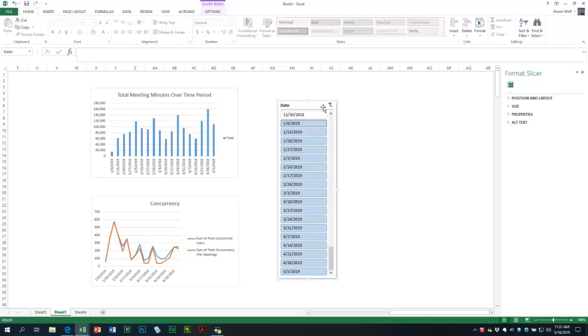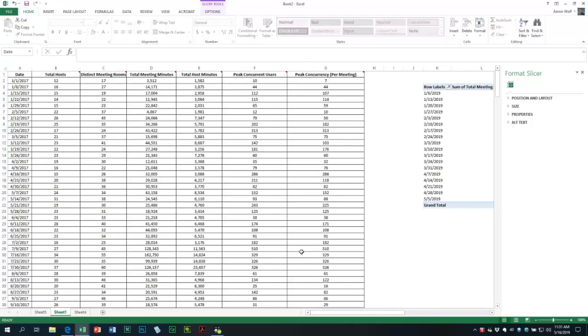So again, Adobe Connect provides you the data. It's Excel that will really allow you to analyze that data, investigate it, break it down, filter it, so you can see exactly what you want to see whenever it is you want to see it.